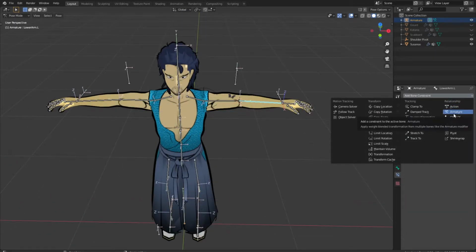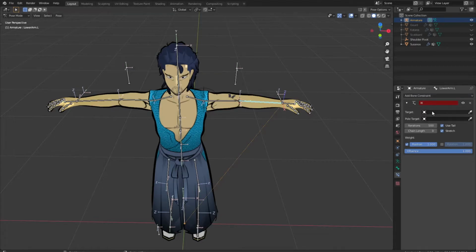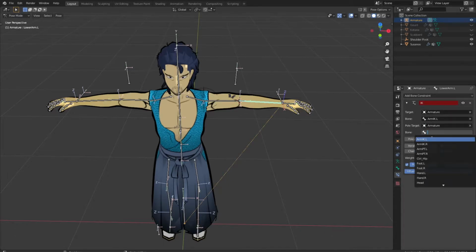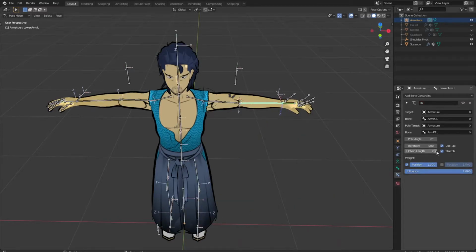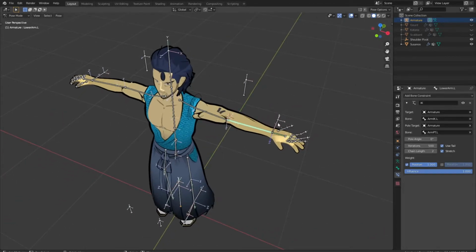Now it's time to add our inverse kinematic constraint. We'll select the last bone we want in our IK chain and add a constraint in the Bone tab. We will then select which bone will act as our IK controller and which one will be our pole target. This constraint calculates and rotates the other bones in the chain to meet at the controller. The pole target allows you to alter the direction that the bend points.